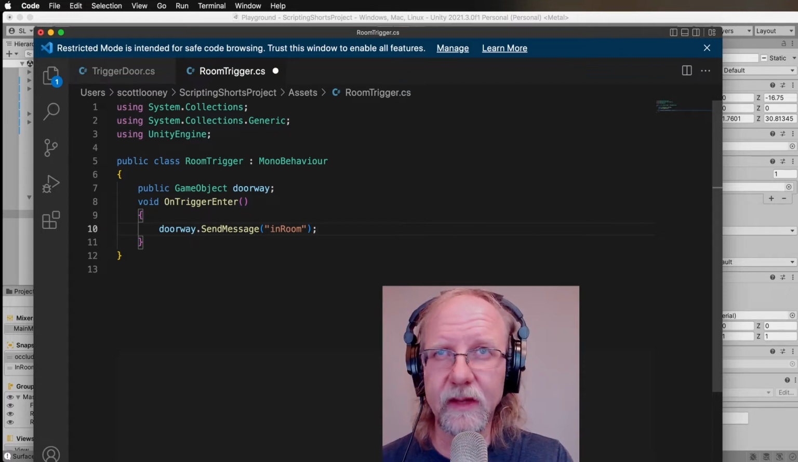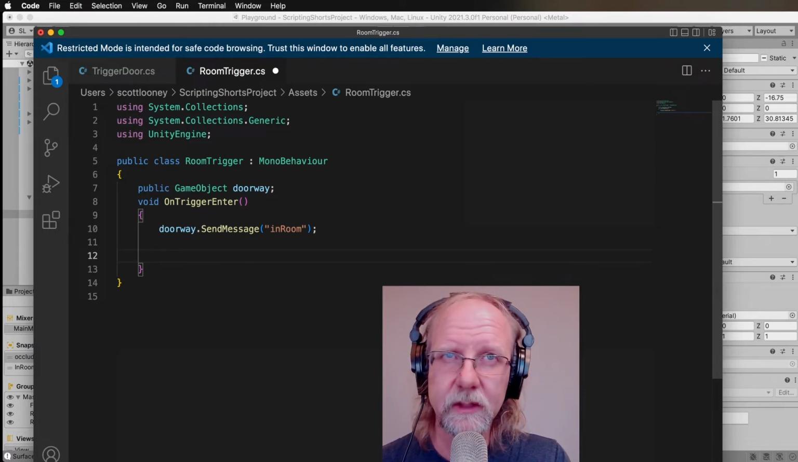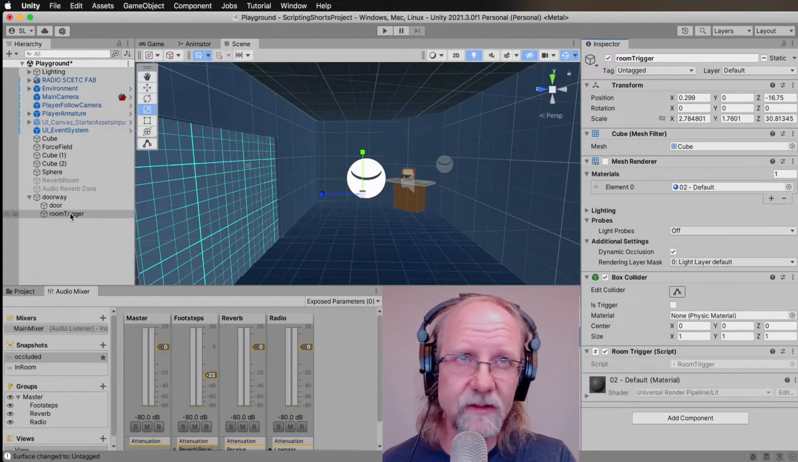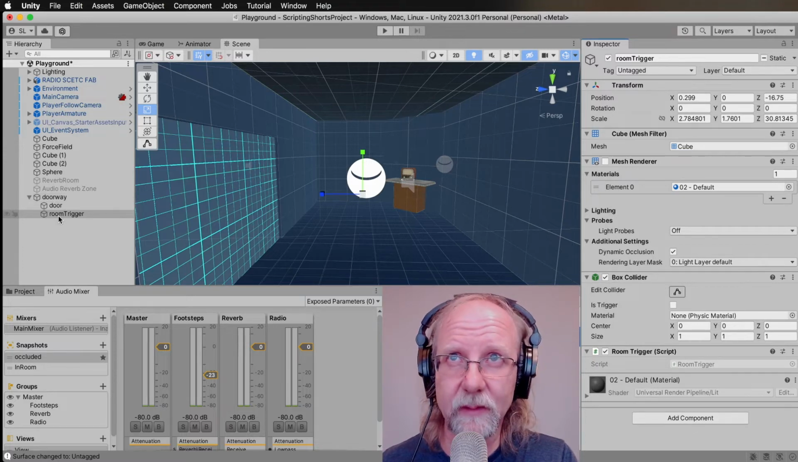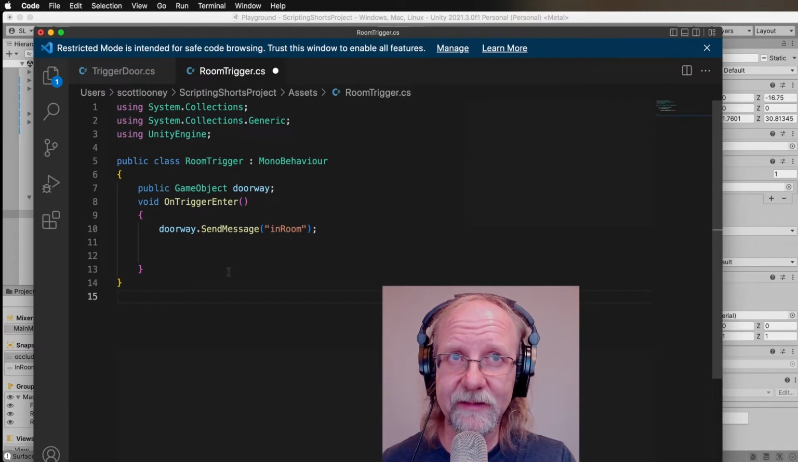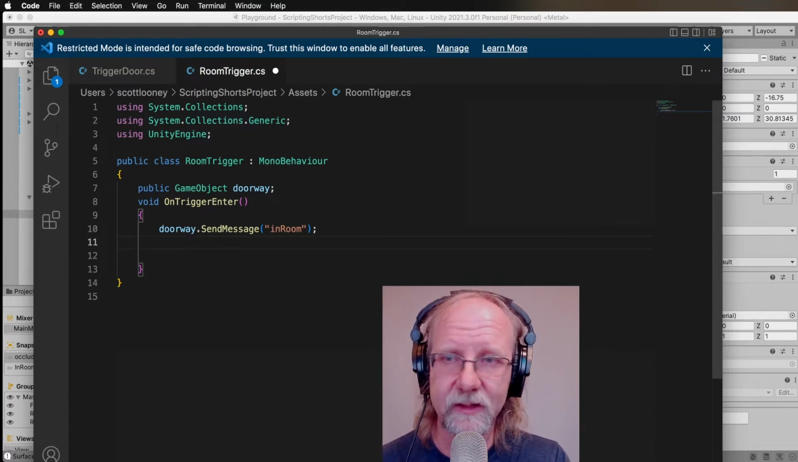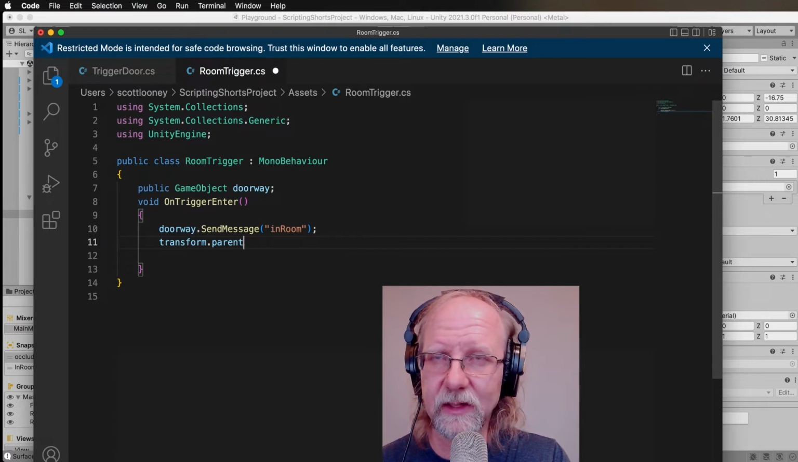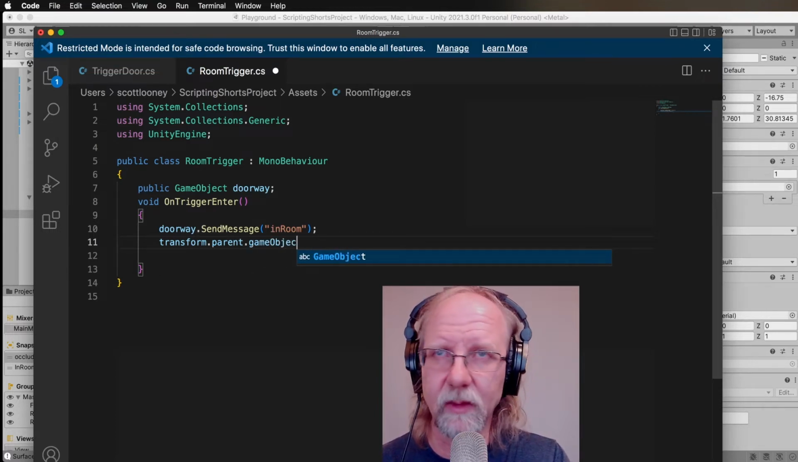Another possibility, by the way, here are some alternatives to saying doorway. I should mention that this object, the doorway, is the parent of this other object. Remember we talked about parents and children in some of our videos? So if you wanted to send a message to a parent, you could say transform, which is the current object's identification, if you will. So you could say transform.parent, and then .gameObject, because that's what you want to refer to as the game object, not the transform.